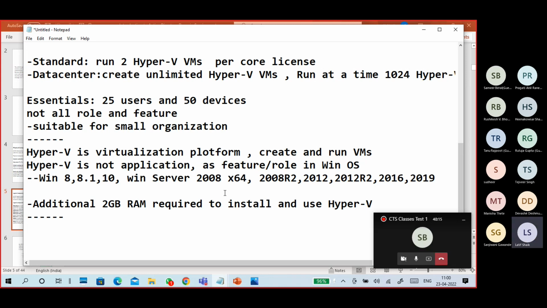So additional 2 GB means, I'm using 4 GB RAM, for example. Minimum requirement is 2 GB RAM. Okay, our PC minimum requirement is 2 GB RAM. If you want to install Hyper-V, you want to use Hyper-V, additionally you have to put another 2 GB RAM minimum.